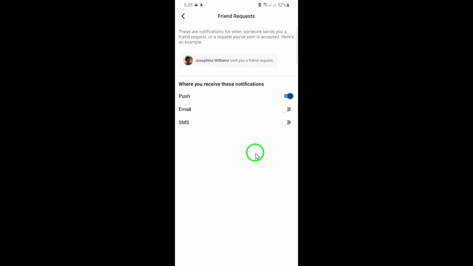Whether you're using Facebook for personal or professional purposes, staying connected is crucial, and these notifications help you do just that. That's it. With these simple steps, you can now stay updated about new friend requests on Facebook. Remember, you can always customize your notification preferences to suit your needs, ensuring that you receive only the updates that matter most to you.